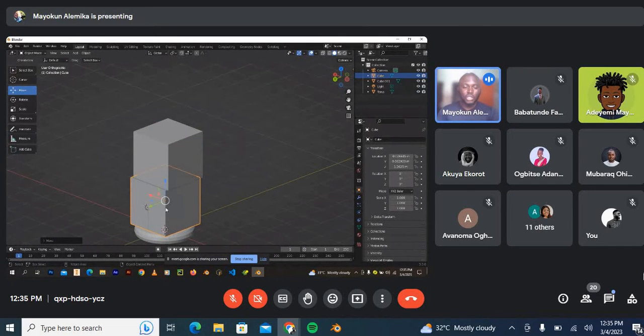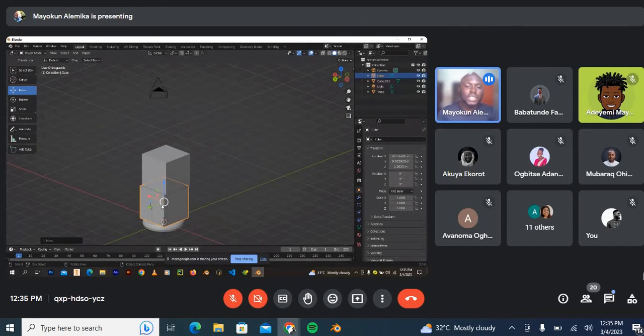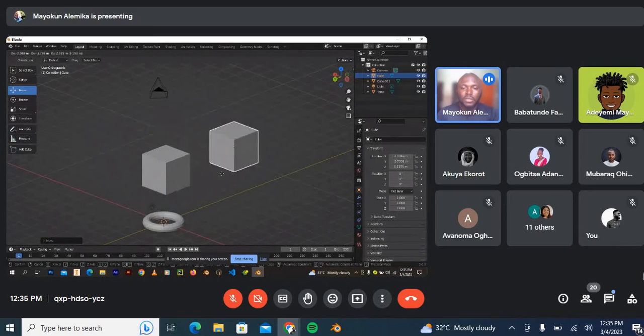Actually, there's a shortcut key for that. The shortcut key for moving objects from one place to another is G. Just tap G for grab, so that you remember it easily. Grab. When you tap G, you can move around.